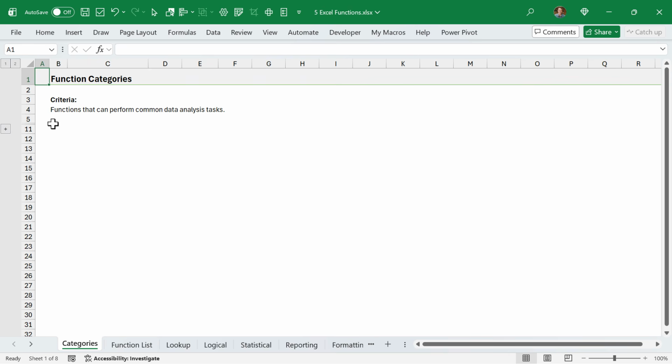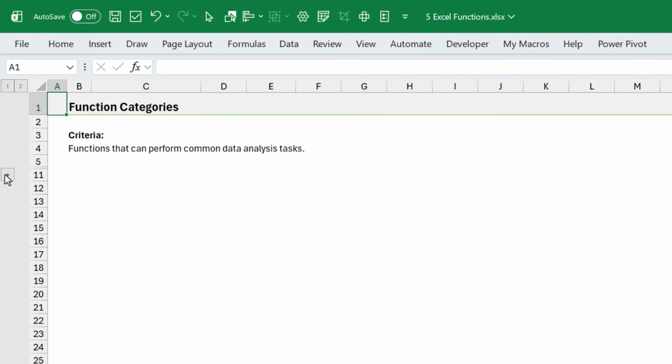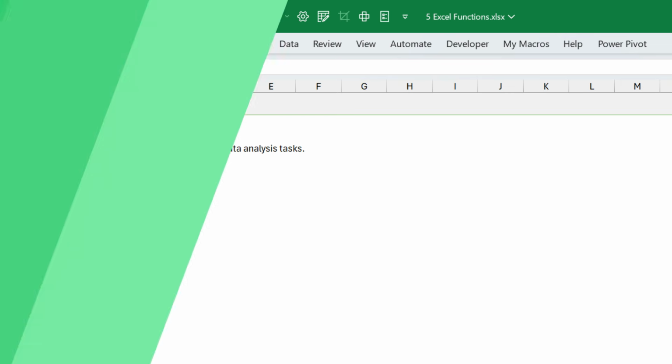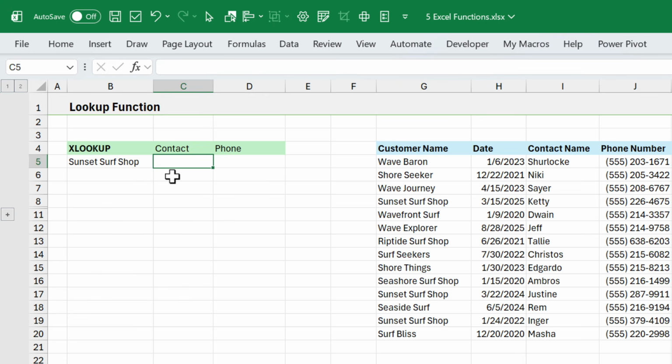So my criteria for this challenge is that I want functions that can perform common everyday data analysis tasks. And I've divided this into 5 categories to help solve problems in a wide variety of scenarios. So the first thing I want is a lookup function.